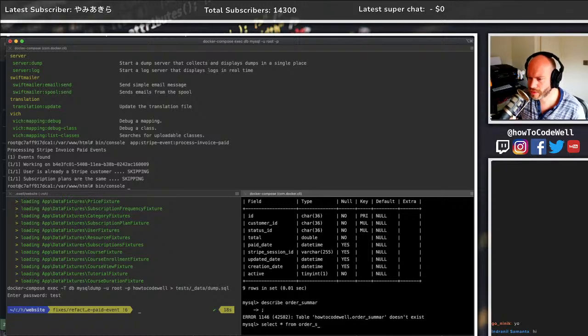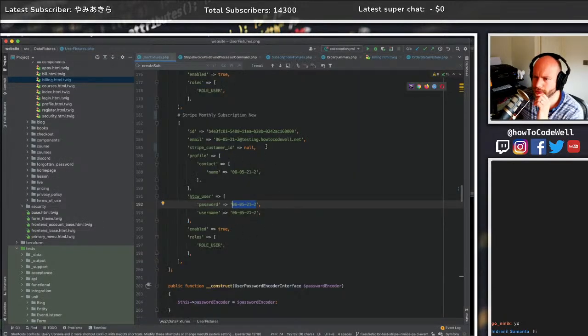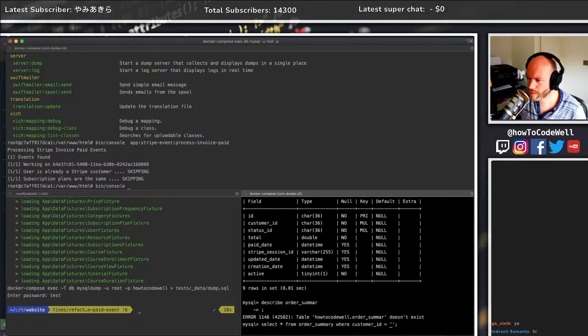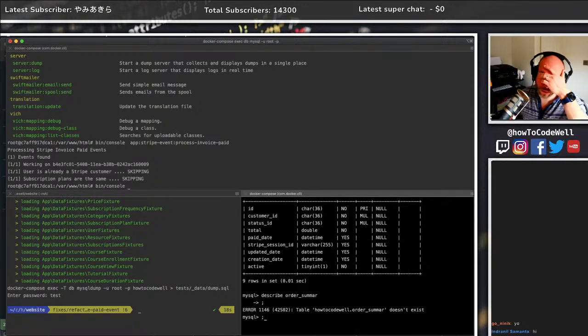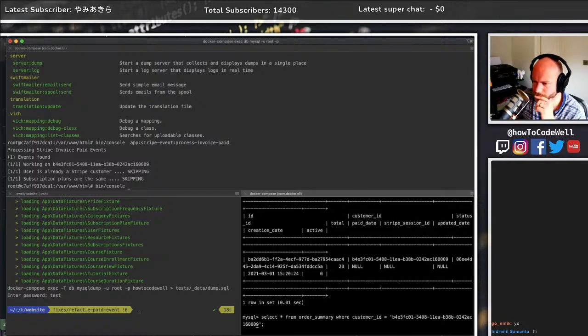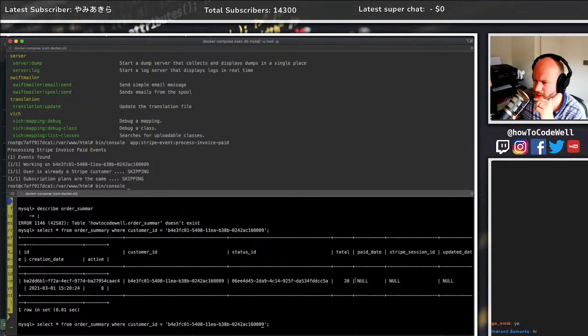Order summary where customer ID is equal to the customer in question, is this one. Paid date. I should do that. Let's just, I can knock this forward. Paid date is null. It's null.